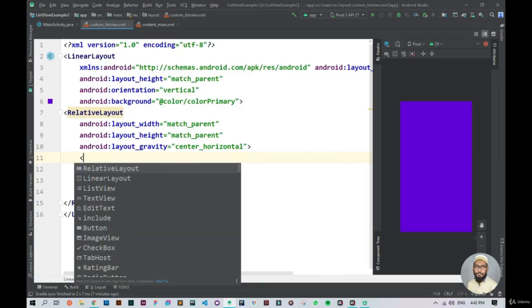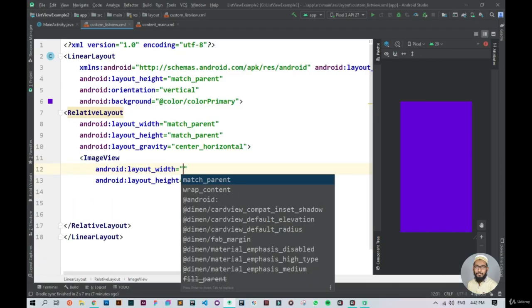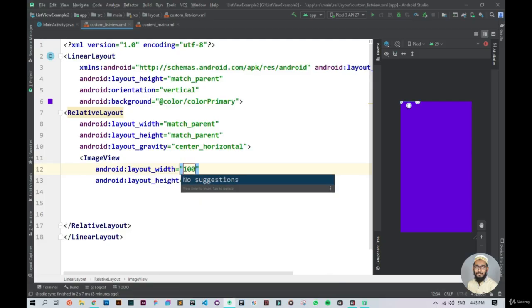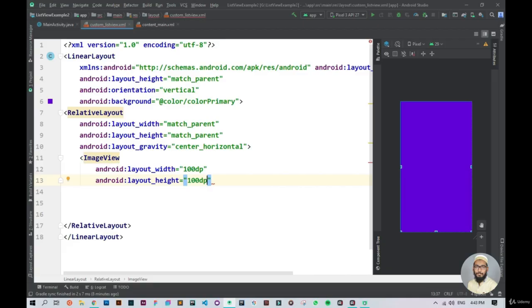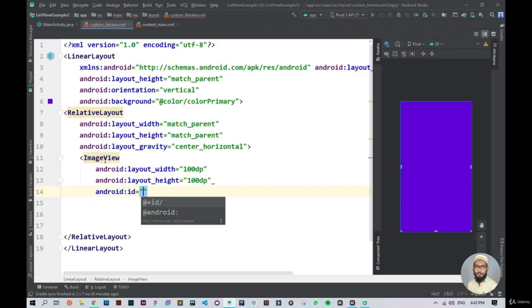So I will say image view. Now let's put the layout width and the layout height of this image view to a hard coded value, and I will put 100 dp for them. So I'll say 100 dp for layout width and 100 dp for layout height in order to make it square. Now let me give this image view an ID. So I'll put the ID of this image view to be img view.